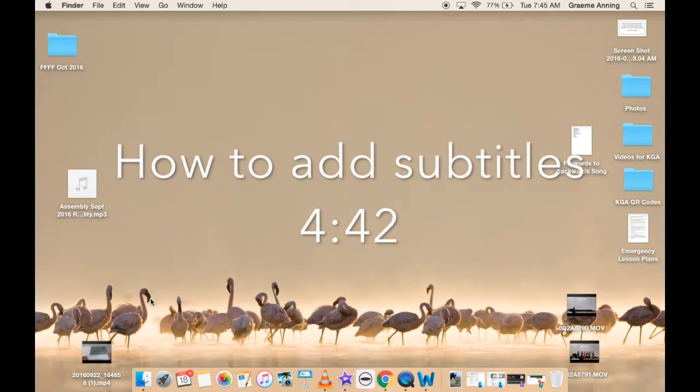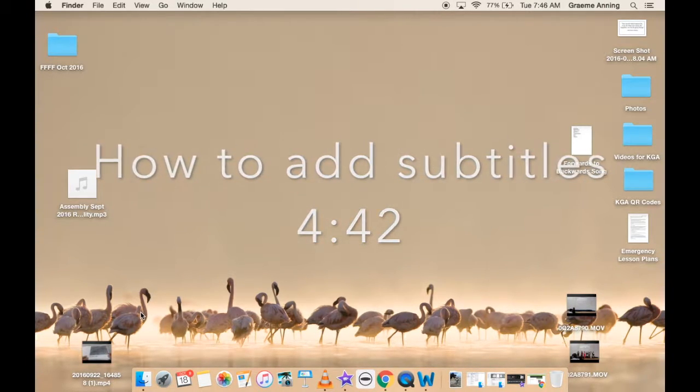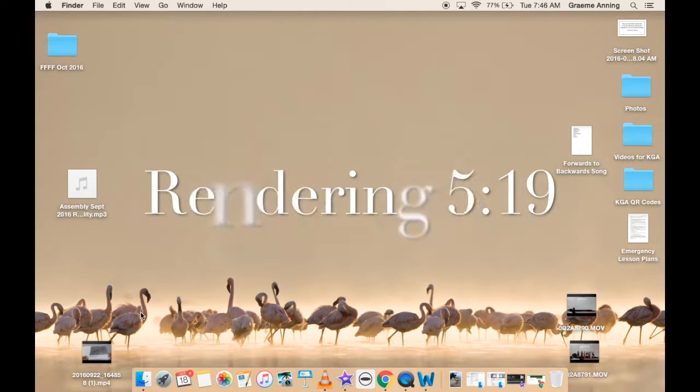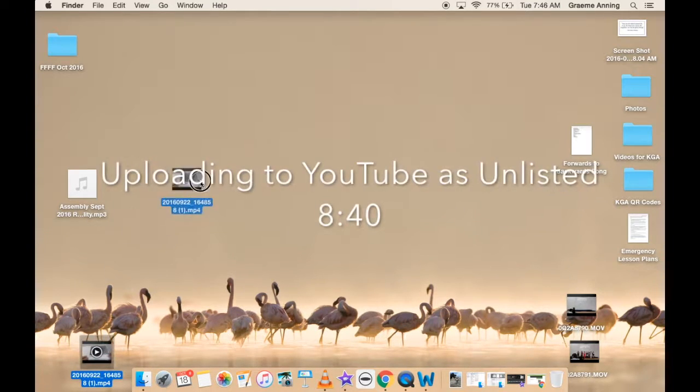This is a video to show how to render a video using iMovie and then upload it to YouTube, Unlisted, and create a QR code. So first thing, this is the file I'll be using.